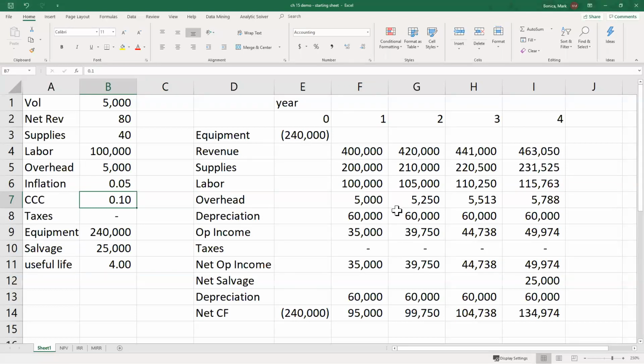Okay, so sensitivity analysis is the first thing we're going to do. And with sensitivity analysis, we're going to look at our model and ask, how sensitive is this model to any one particular assumption that we made over here on the left side? So how sensitive is our model to a change in volume? How sensitive is our model to a change in net revenue?